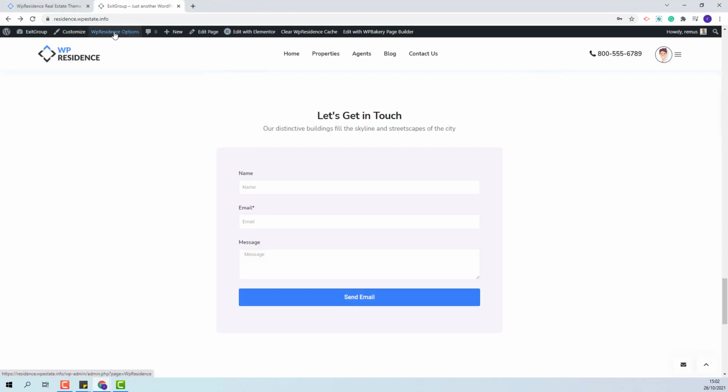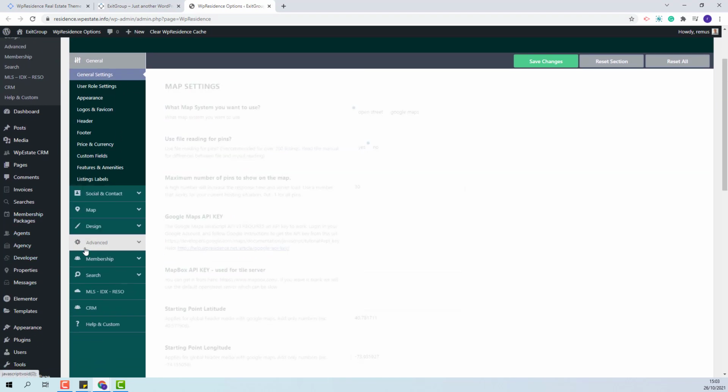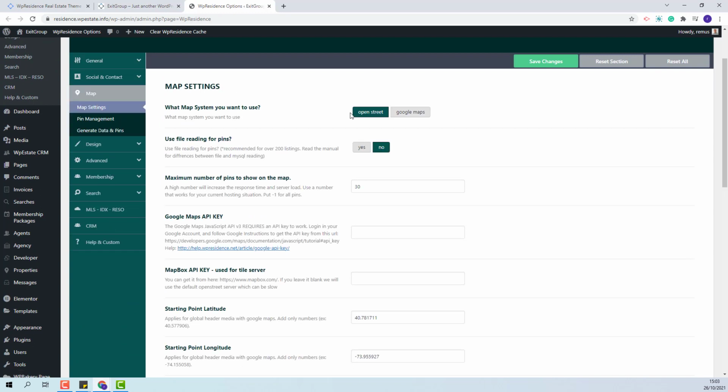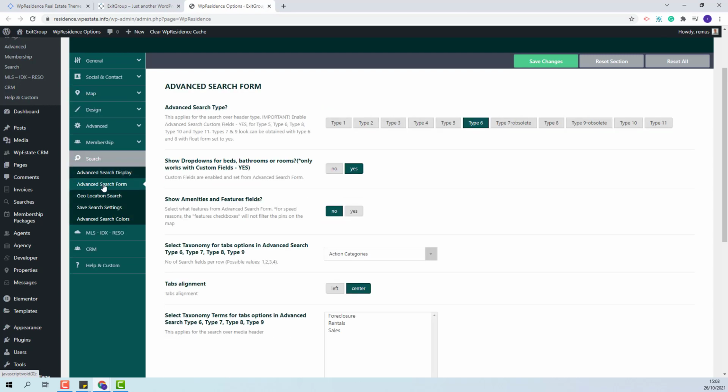Next, you will need to go to Theme Options. Here you will be able to replace the demo settings with your own. Also from Map you will need to decide on the map system that you want to use. You can leave OpenStreet selected or select Google Maps. If you select Google Maps, then a Google Maps API key will need to be created and added in the site.